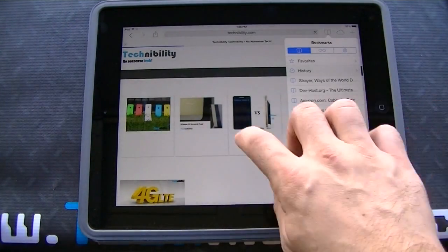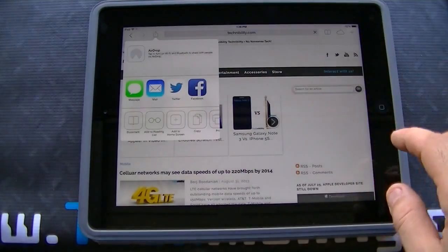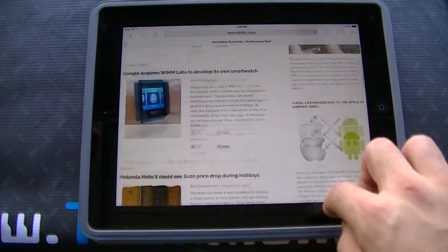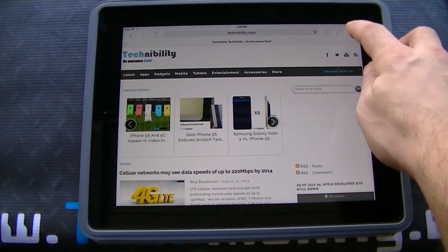If I was to click right here, oops, now that's my bookmarks. Okay, this right here is the sharing options and whatnot. Alright, so you can see I have the little plus here.